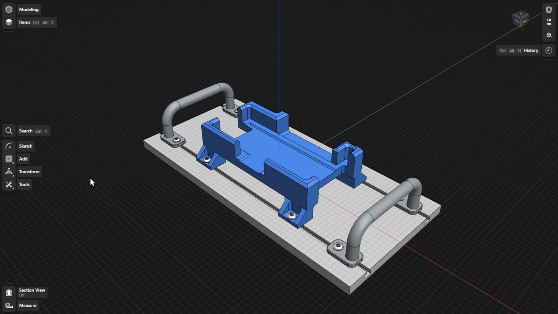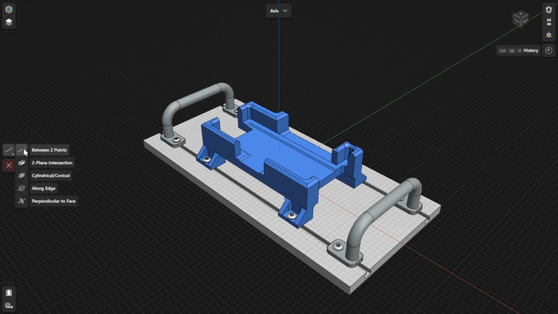The Construction Axis tool creates a reference axis for specific parts of your model. To add a construction axis, go to the Add menu, select Construction Axis, and then select Type. From the Construction Axis menu, you can choose a construction axis type. The different types you can create are between two points, two-plane intersection, cylindrical or conical, along edge, and perpendicular to face.